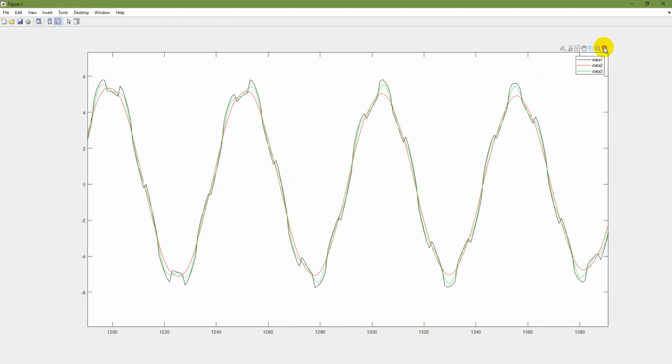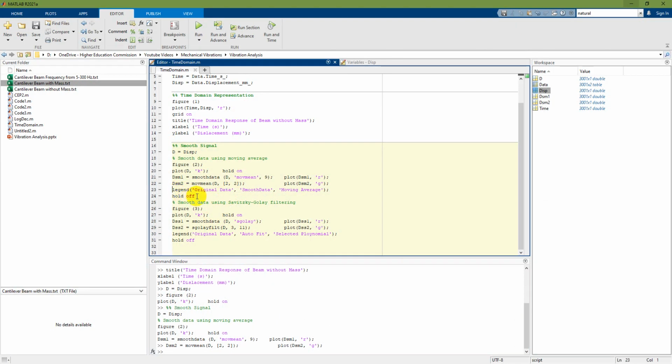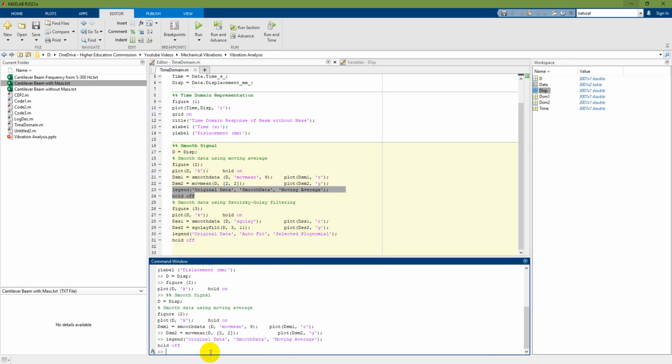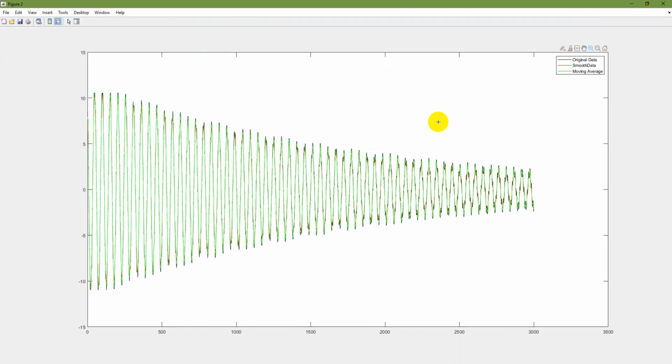So here you can see, and then I am going to put the legend. The legend is the original data, and then the first one is using smooth data and then moving average. So I am going to plot. Here is the figure. Now you can see the smooth data with a window of 9, and the other one is for the 5.